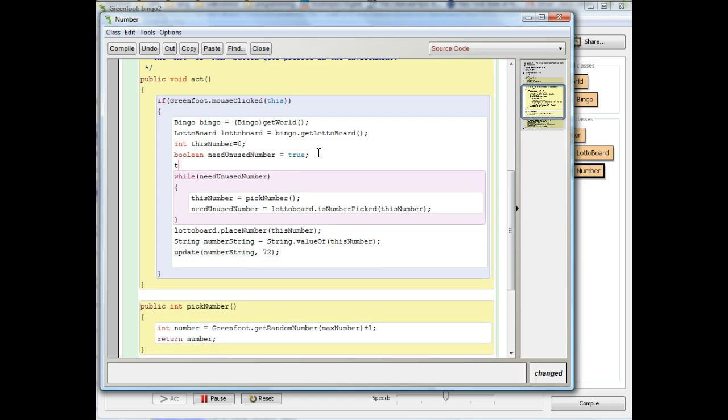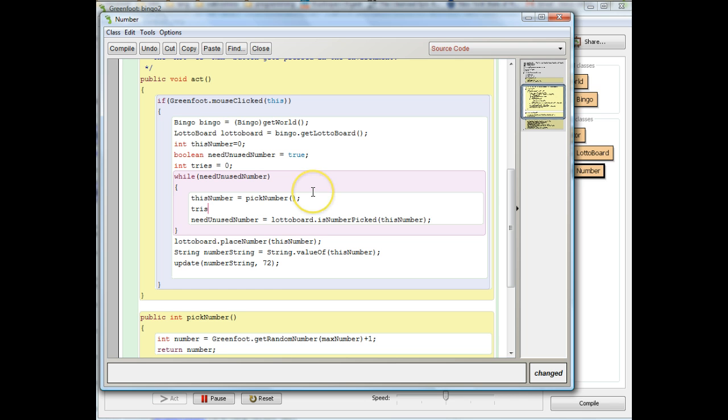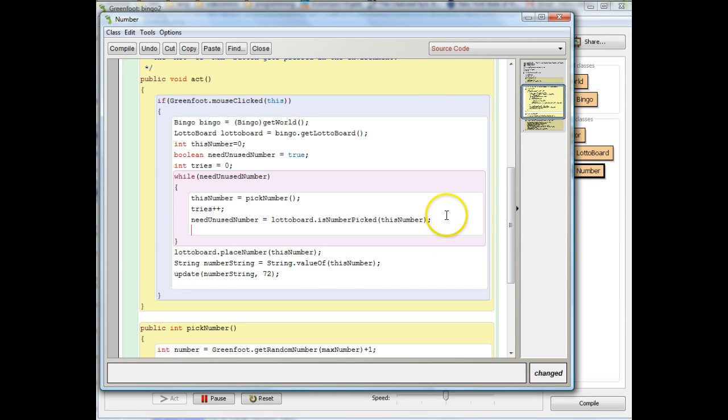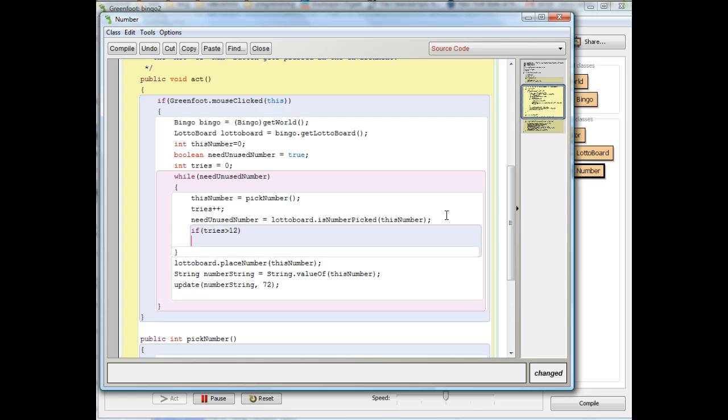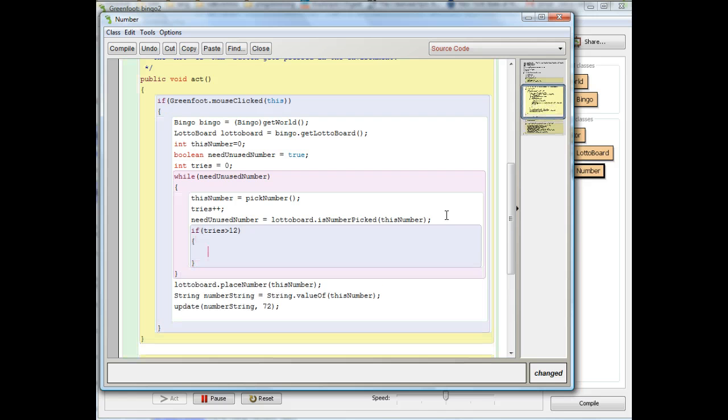I'm going to start a variable called int tries equals 0. And then in here, under pick number, I'm going to write tries plus plus. So this is going to add 1 every time I try to pick a number. Now I'm going to say if tries is greater than 12. This means I've tried more than 12 times, and every number that I've tried has been picked. At this point, we might want to go through and see if all the numbers have been picked.